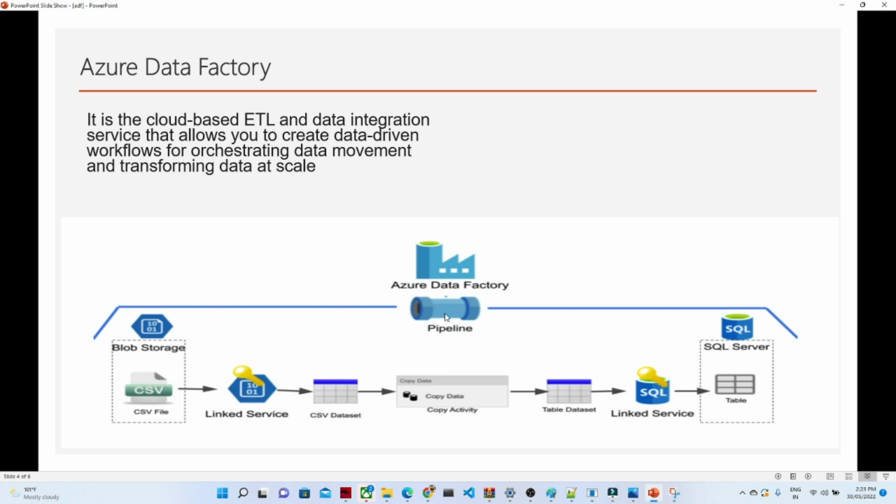Okay, see we have one example. In this example, the scenario is: suppose we have a CSV file stored in the Azure data platform in a storage account, and we want to copy this file into a particular table, that is our SQL server table. If you want to create this kind of pipeline, for that we use Azure Data Factory. In Azure Data Factory only, we create this kind of pipeline. In the coming video we are going to see all these scenarios in practical, so that you will get more idea about it.